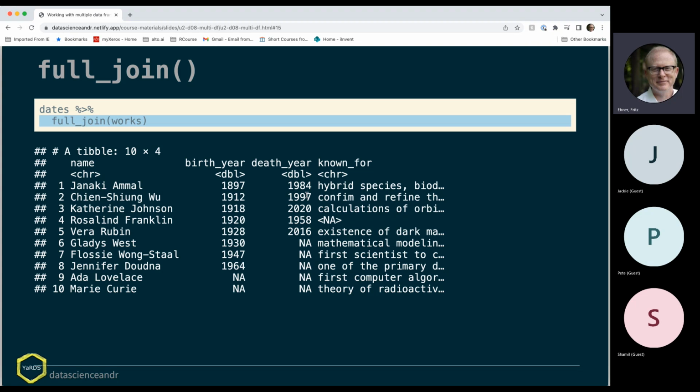Here's the full join. Okay, so this full join example is not using professions and dates, it's using dates and works. So I think the reason that this is there is because dates has 8 entries and works has 9 entries, and the ones that are missing are different. So dates doesn't have the last 2, and works doesn't have the number 8.